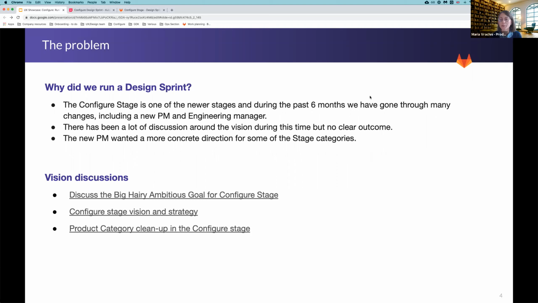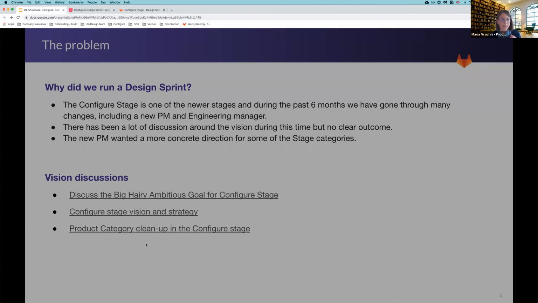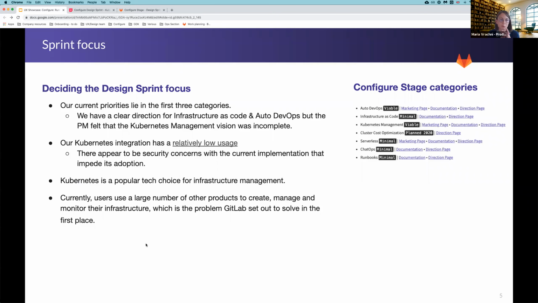The new PM was not really happy with the direction of several of the stage's categories, and he wanted a more concrete direction. Also, there were various vision discussions. I have pasted the issues here in case you want to take a look, but I'm not going to go through them now. One thing to decide before even starting to plan the sprint was what direction we were going to take. So what would the sprint focus be?